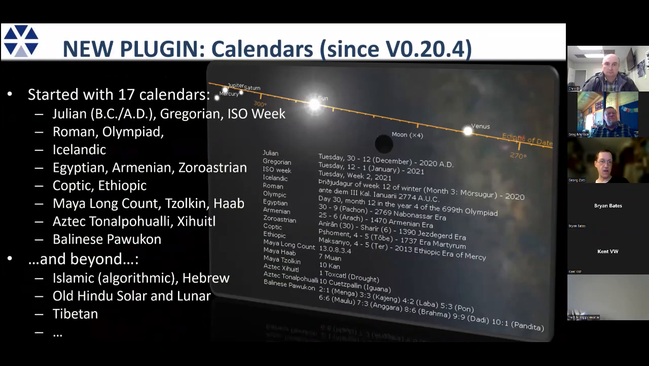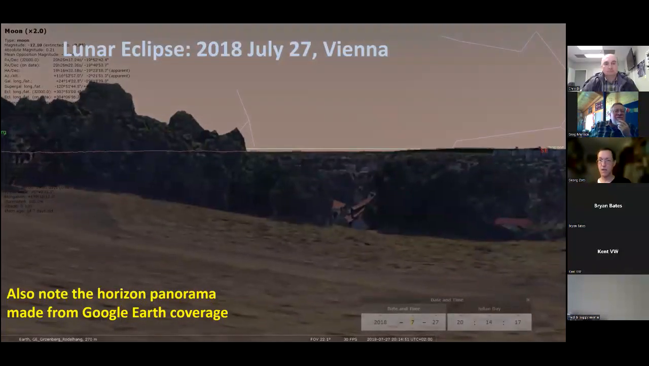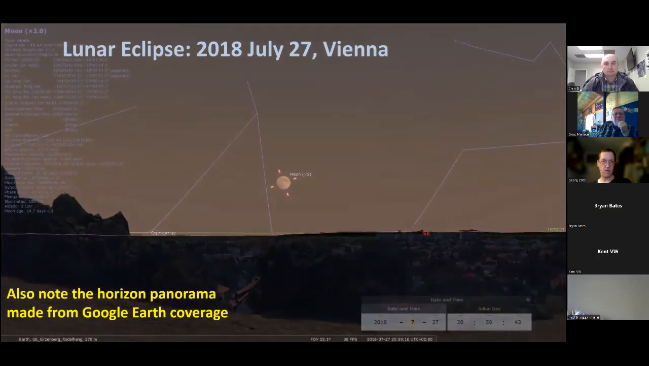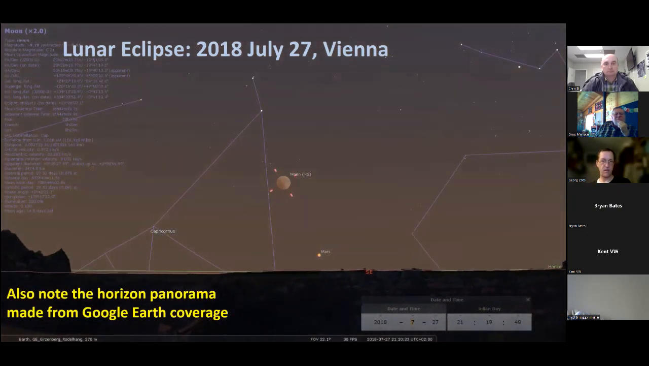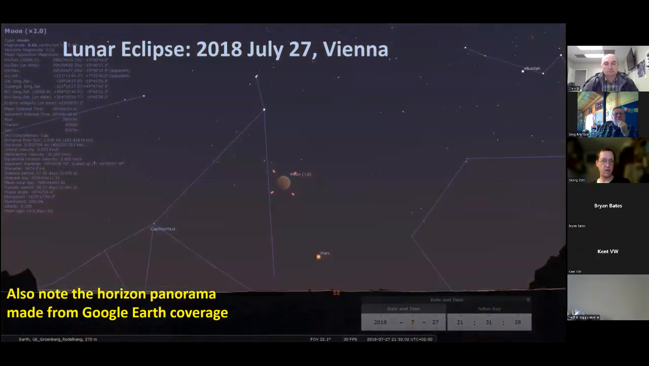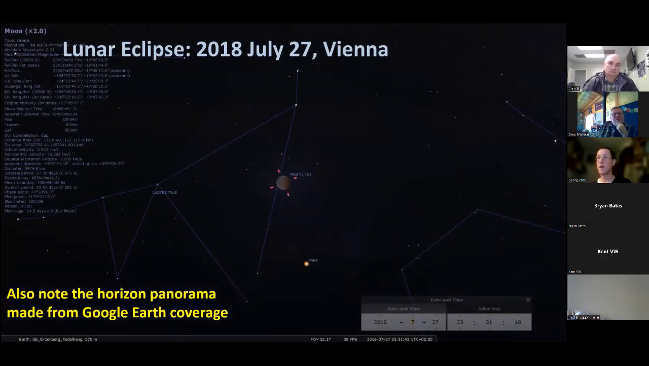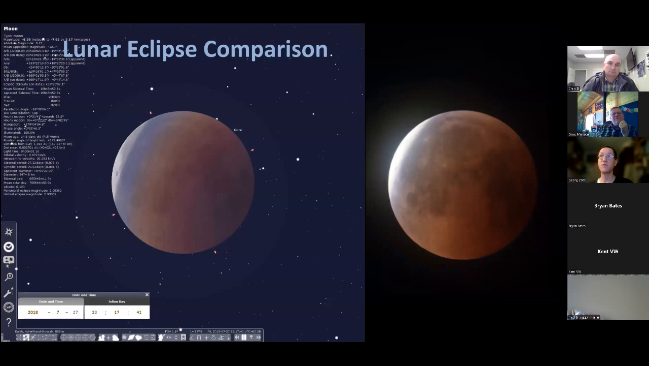I added a calendar plugin in the last couple of years. Now I think I still have some more calendars to implement here, but I'm mostly done. We can simulate lunar eclipses. Nowadays they look better than this one. But of course, a lunar eclipse is always a compromise about contrast. If you've ever photographed a lunar eclipse, you know how difficult it is to photograph the bright and the dark side.